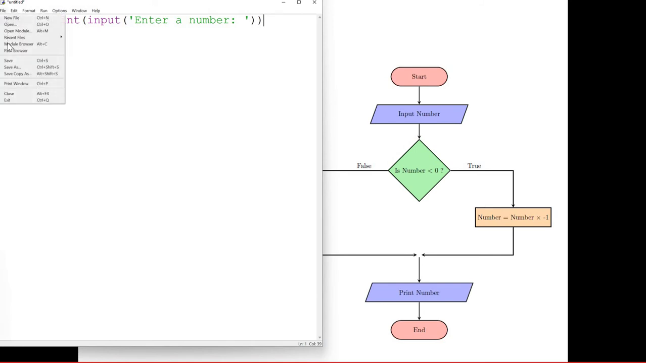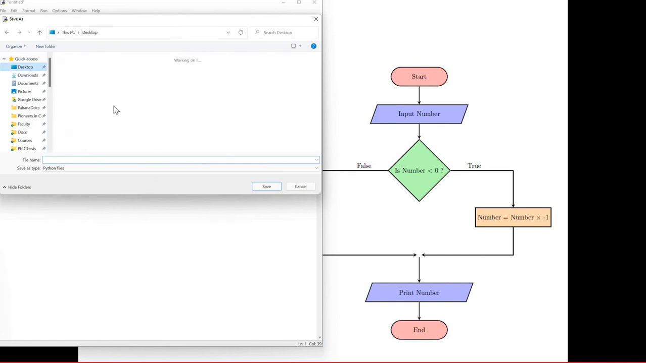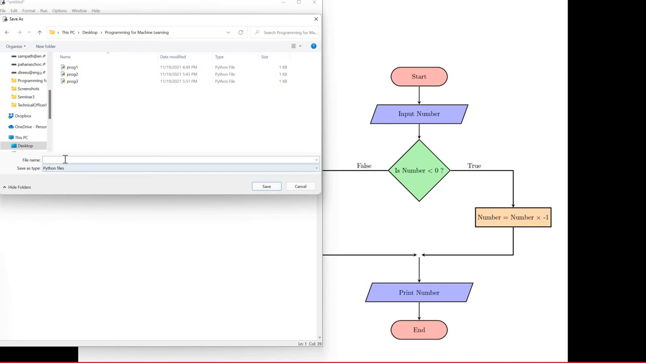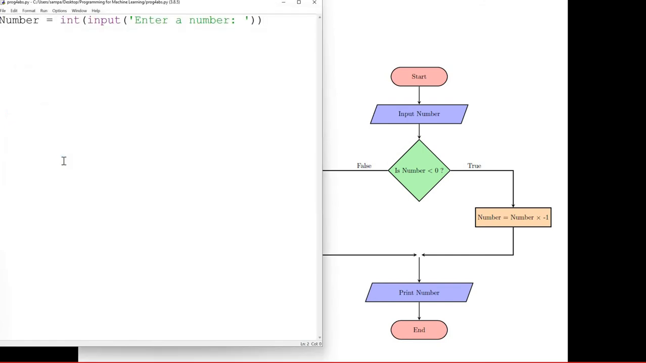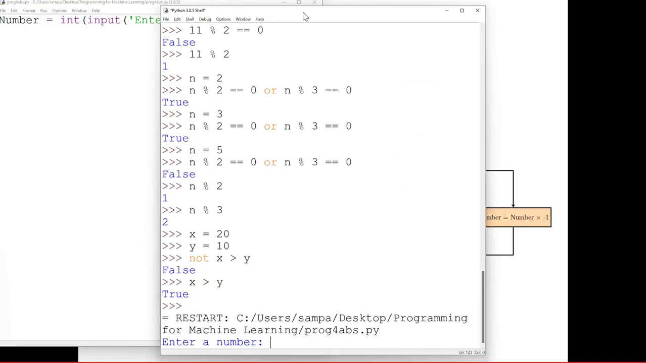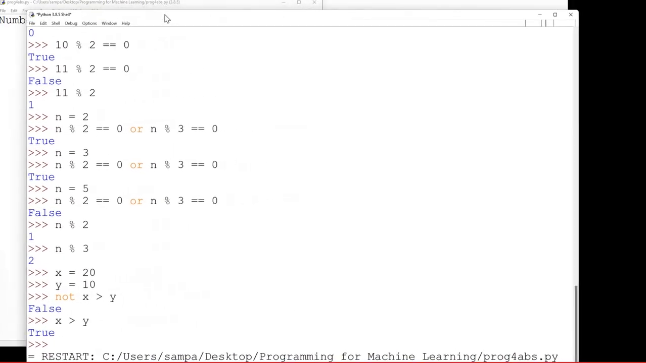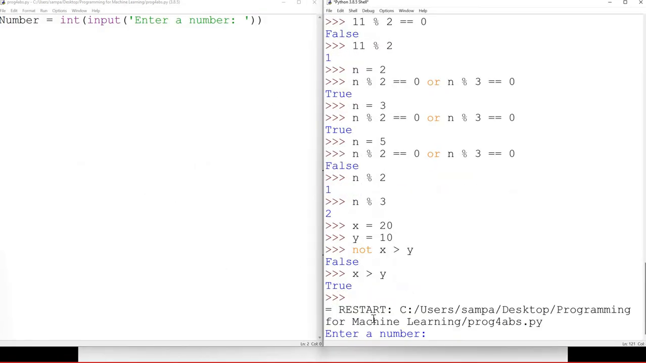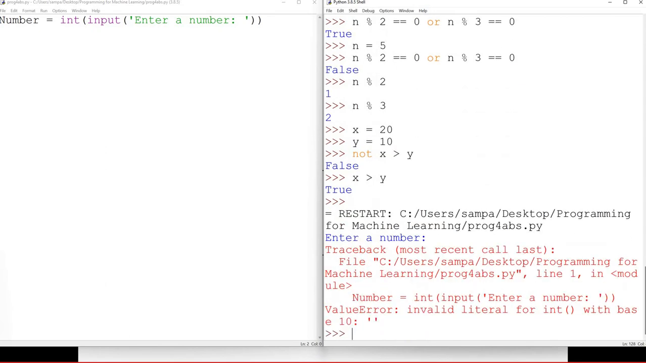So if I save, file, save. Let me go to desktop. Okay, programming for machine learning. Now we have developed 3 programs. Program number 4, ABS, absolute value. Right. Now if I run it, run module. Okay, it will ask to enter number. Let me put 5. That's all.